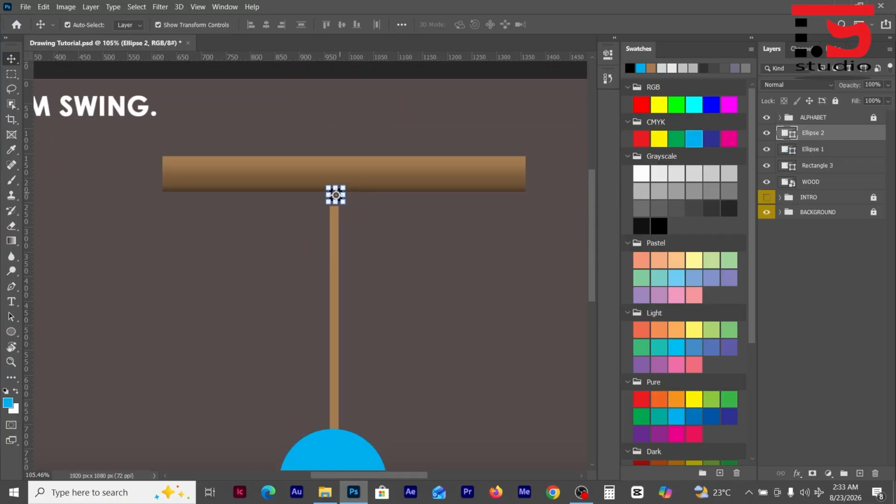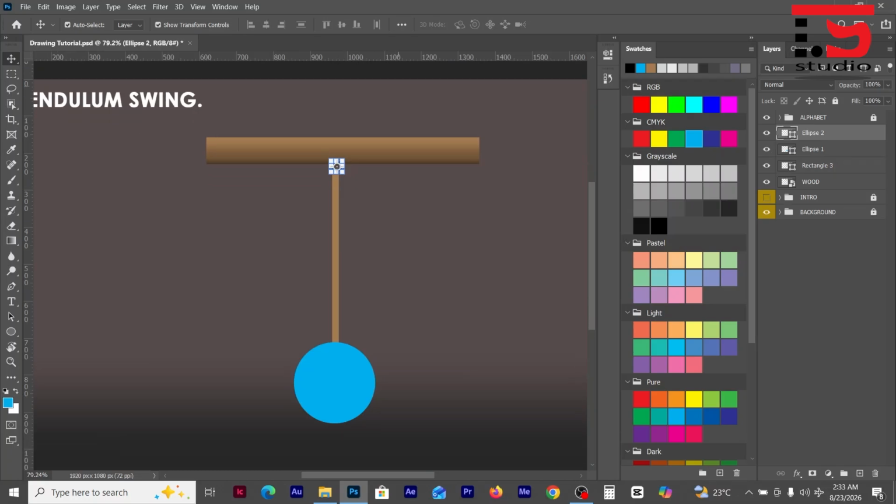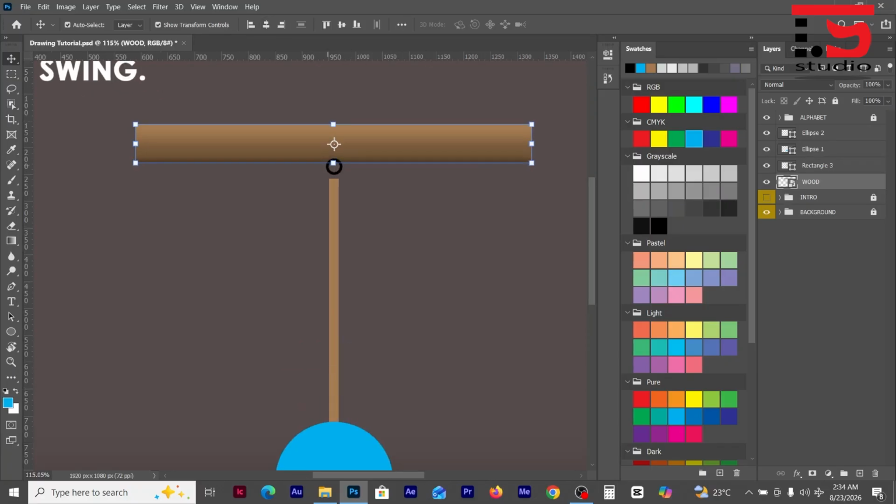I'll zoom out again. Now I'll go to my align tool. I'll come to the align, go to selection, canvas. Then I will align it to the middle. I'll select this one over here, align it to the middle, select this to the middle, while the wood over here to the middle. So I'll zoom in again.